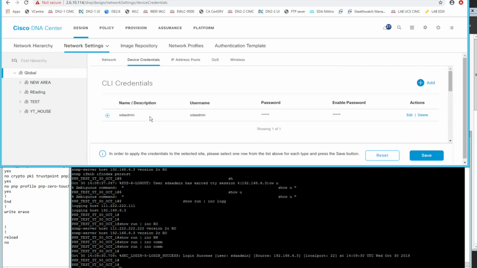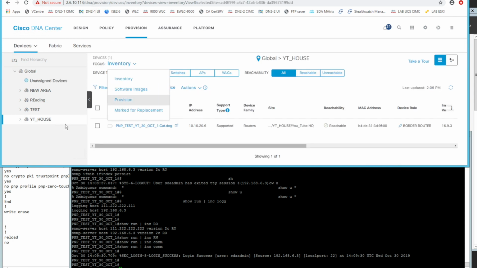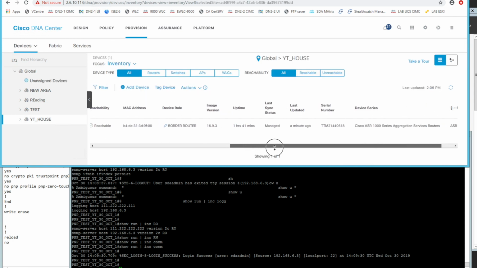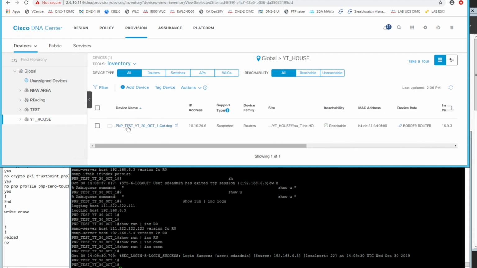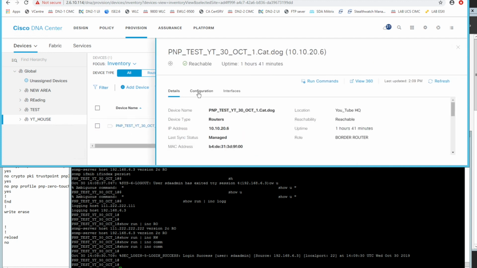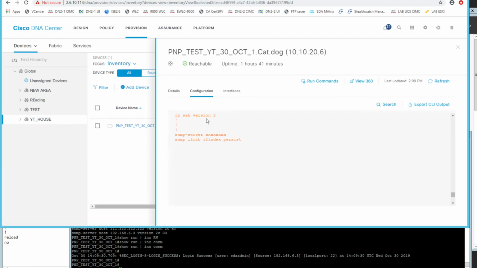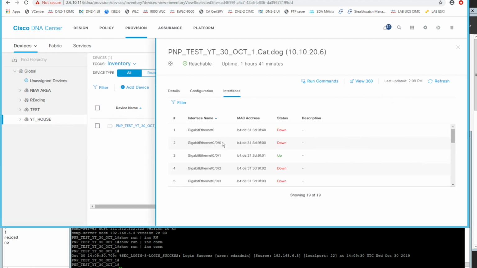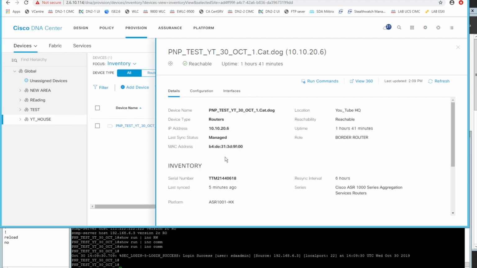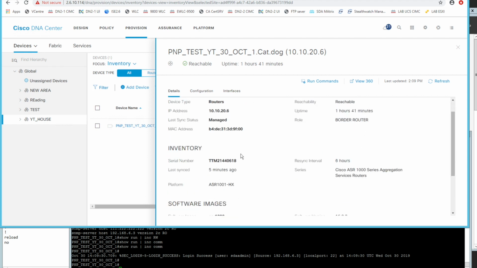If we go onto the inventory, we now have the device here. We can click on it. We can look at device details, so we can see the configuration of the device. It's been collected. We can look at the interfaces to see the state of the interfaces and the various details about the device.